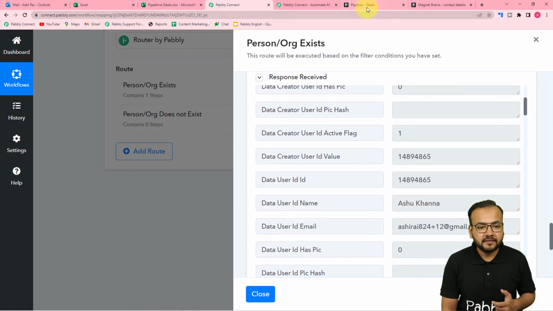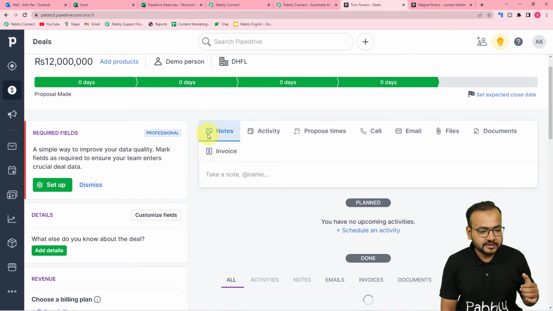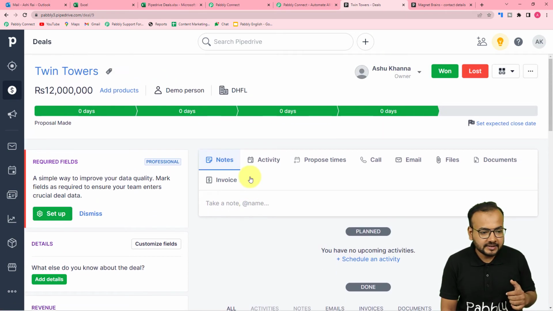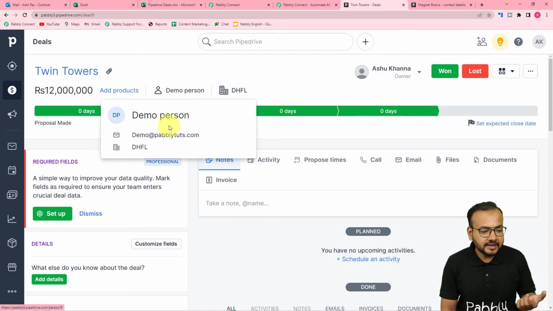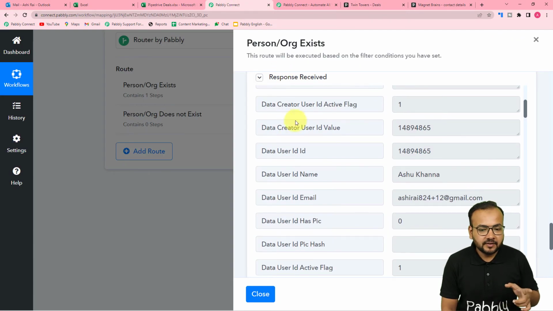Let's check in Pipedrive if we got a new deal. So this is a test deal created here in the fourth stage. You can see 1, 2, 3, and 4, and the deal's title is Twin Towers, and the deal's amount is this. You can see all the things here. This is the deal amount, this is the person associated with the deal, and this is the organization. That's how you can create a deal, guys. And we are done for this condition.